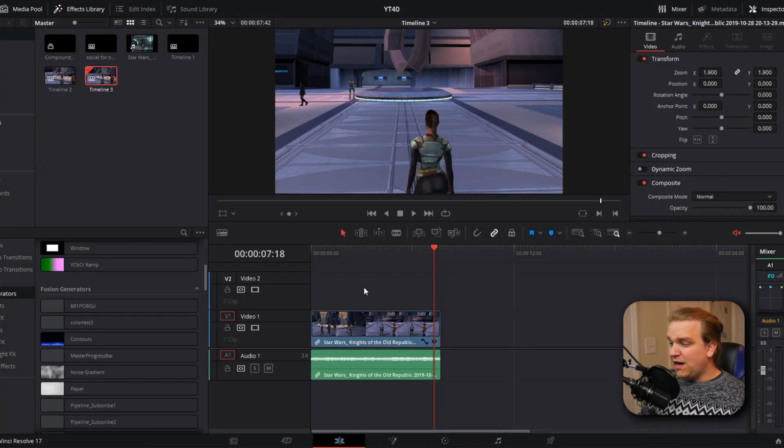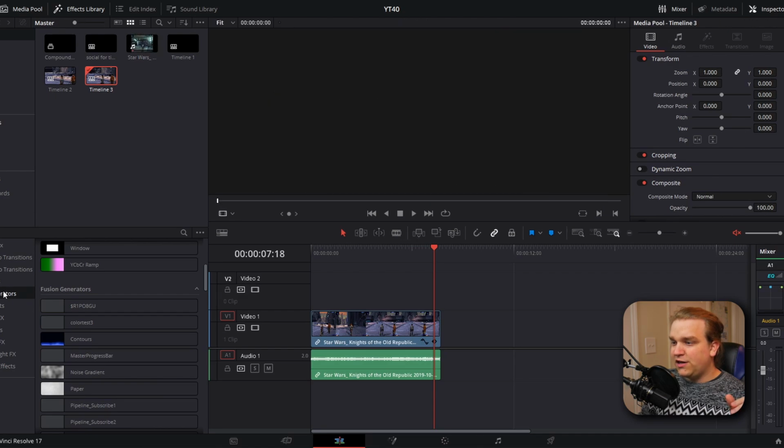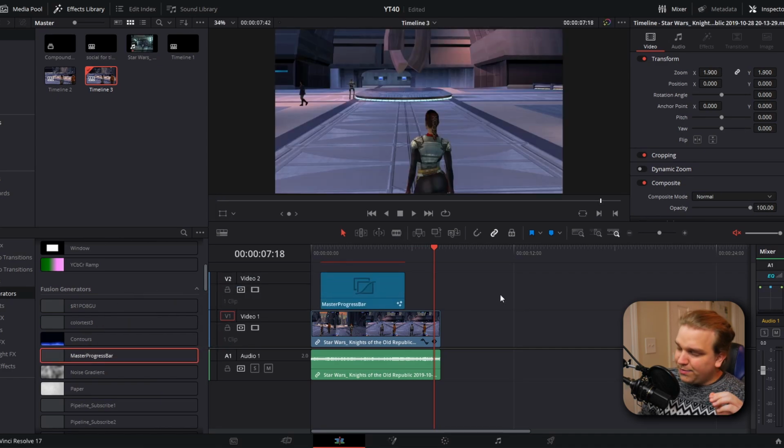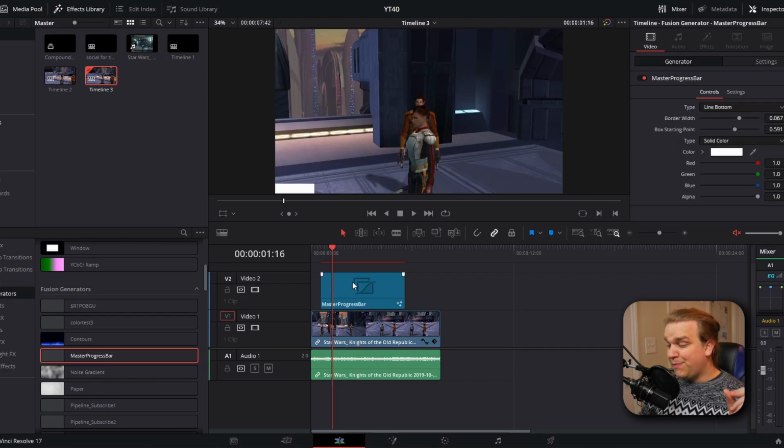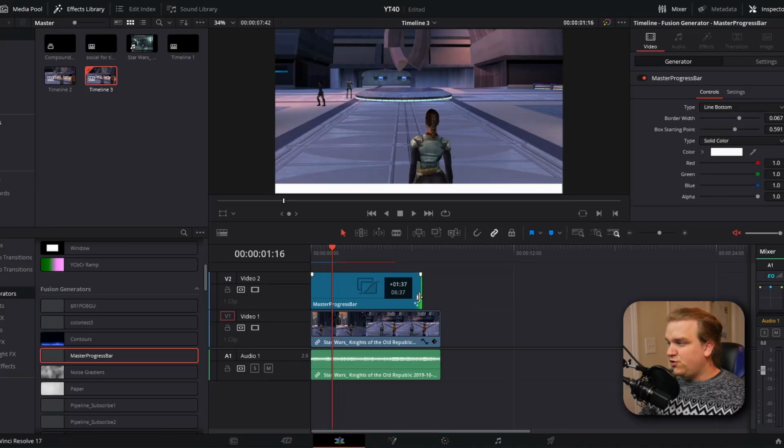But once you have that effect downloaded and installed, which you can do by following along the README in the download, inside the edit page here in the effects library under generators, you will see a master progress bar preset. And you can drag that right on your timeline in any composition. Now here to demonstrate, I have just a simple gameplay clip in this standard 16:9 resolution. And when I dropped in, this progress bar by default takes 5 seconds. But if I want this progress bar to cover the entirety of my clip, then I can drag that to the beginning and then stretch out this end to the end of the clip.